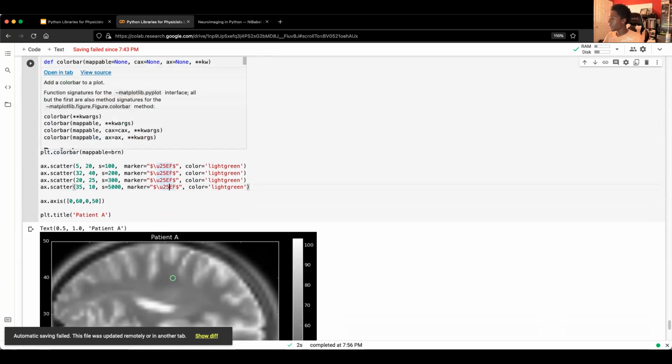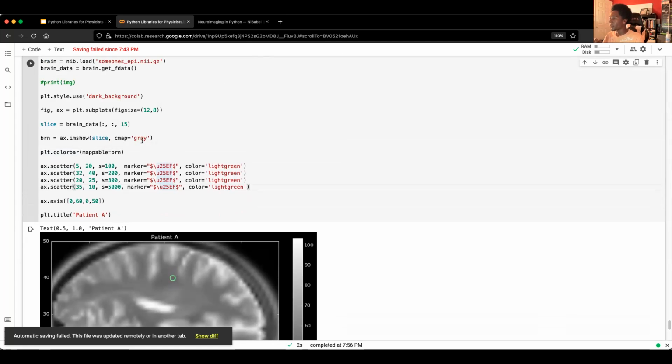So with this, you can set different types of color maps. Let's say if you want a different color map, there's a color map called Inferno.